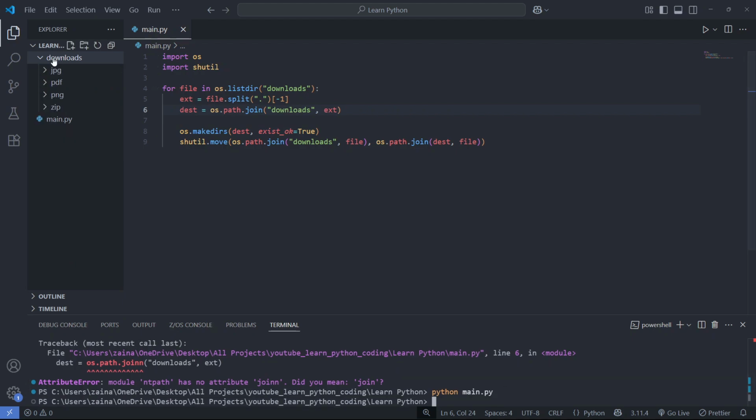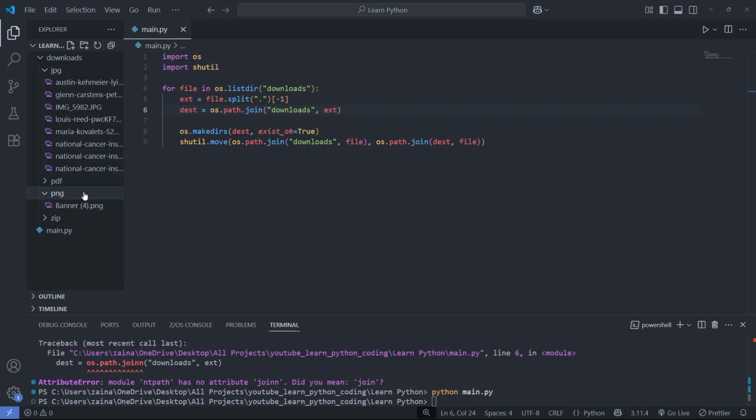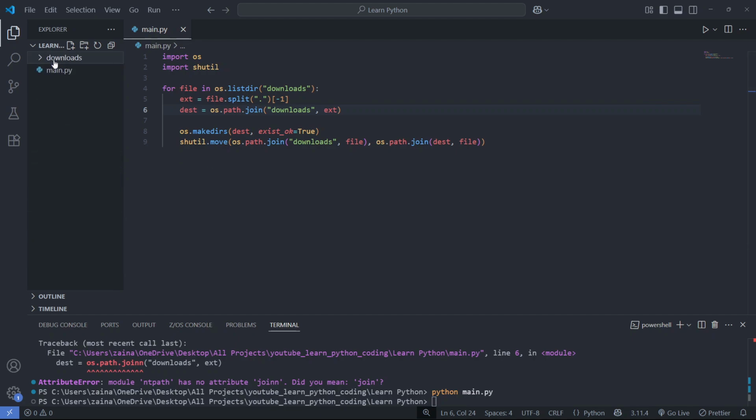And as you can see, in a blink of an eye, you see JPEGs organized there. PNG, you've got one of them over here. PDFs here, zip files. And essentially you could do it with any folder. If you want to clean up another folder, just take this main.py and place it outside. You can replace all of this with a variable if you want to.